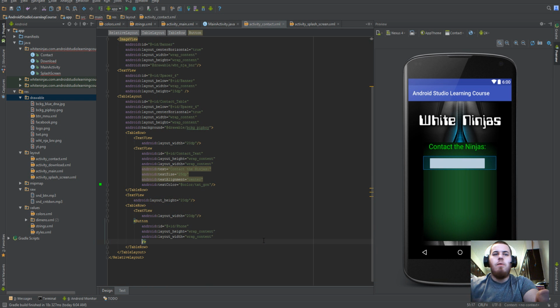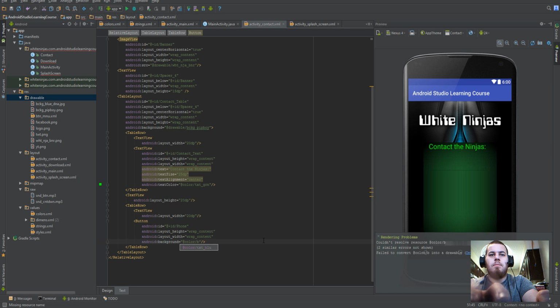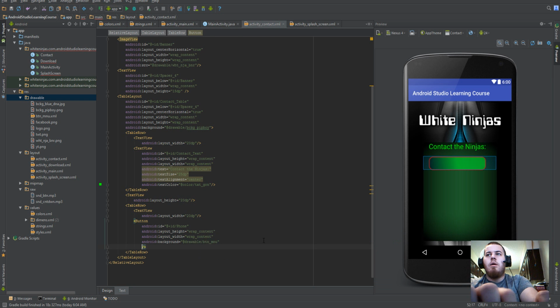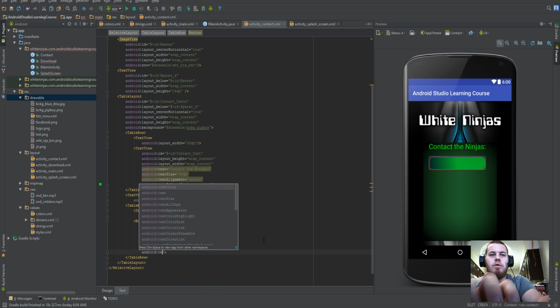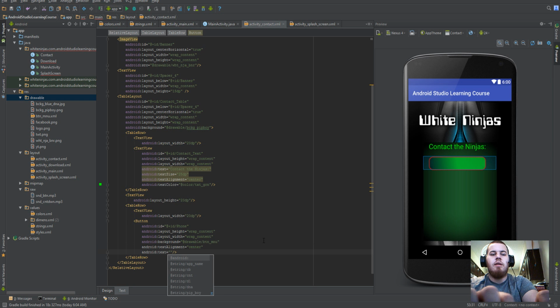Alright, so now we're going to go ahead and set Android background. We're going to set this one to our menu button, so we're going to do drawable button menu. Then we have Android text alignment, Android text itself, and we're going to go ahead and plug in a phone number right here.